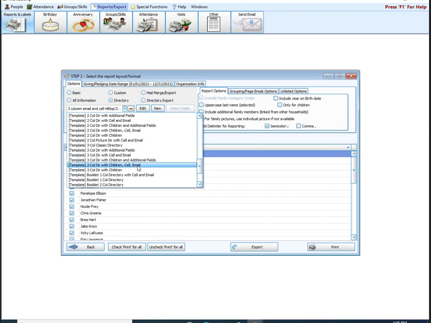Right? Directory, though, goes in and only pulls those people whose include on directory is set to yes, which is a field in people. So if that box is checked, that include on directory field, then those people are going to show up on this report. Okay? That's one of the biggest differences between custom and directory. Custom pulls everybody. Directory only pulls those people who have that check mark to include on directory.